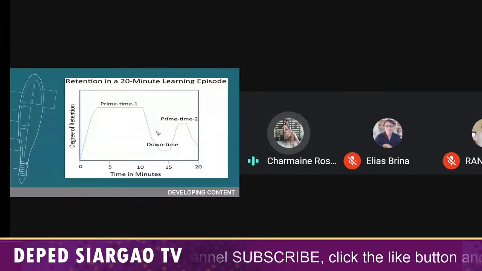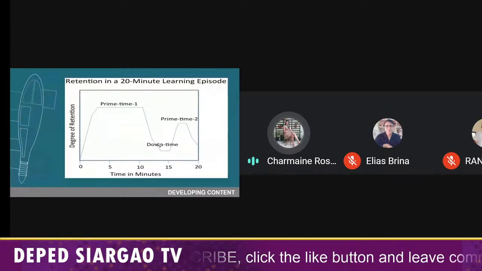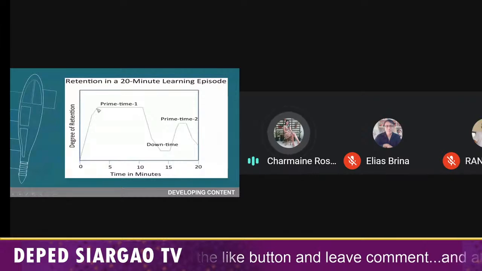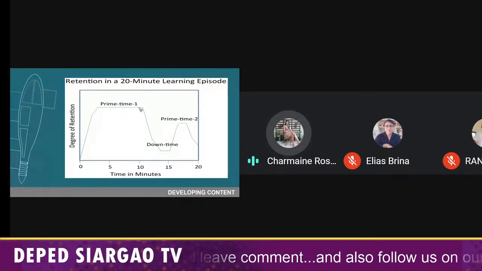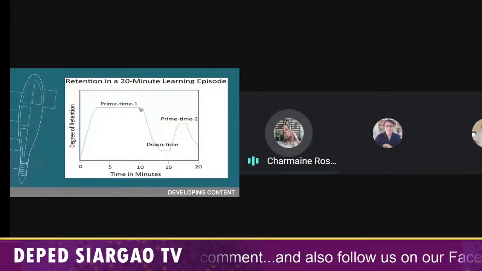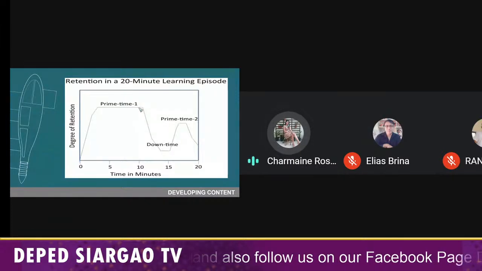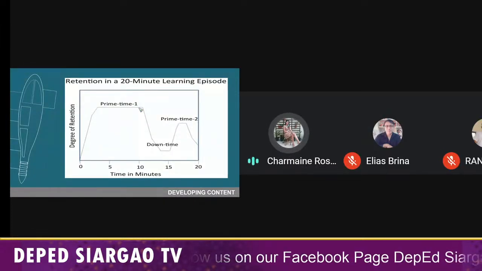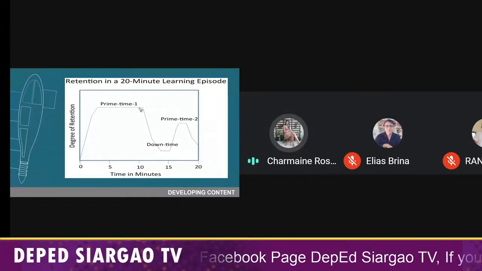And as you can see, the part where there is greater retention. So see, kita nyo, there is greater retention in prime time 1. This is the time that your learner's attention is solely focused to you, and they can easily grasp and remember what you are saying. So that's from 0 to 12 minutes. Now, what does this imply to the content editors and script writers?